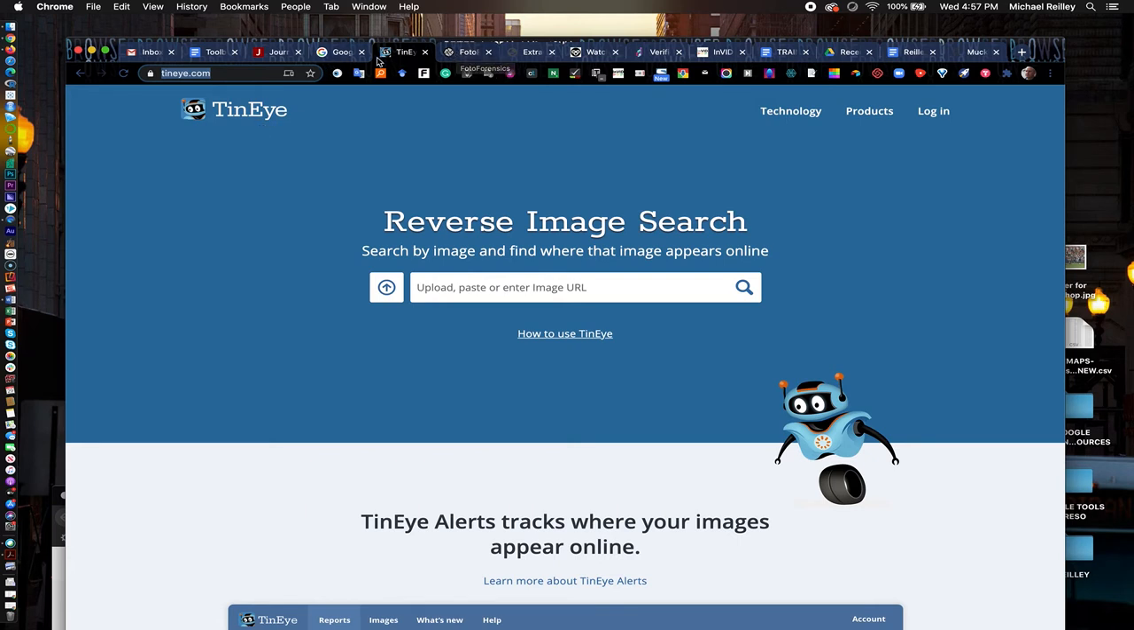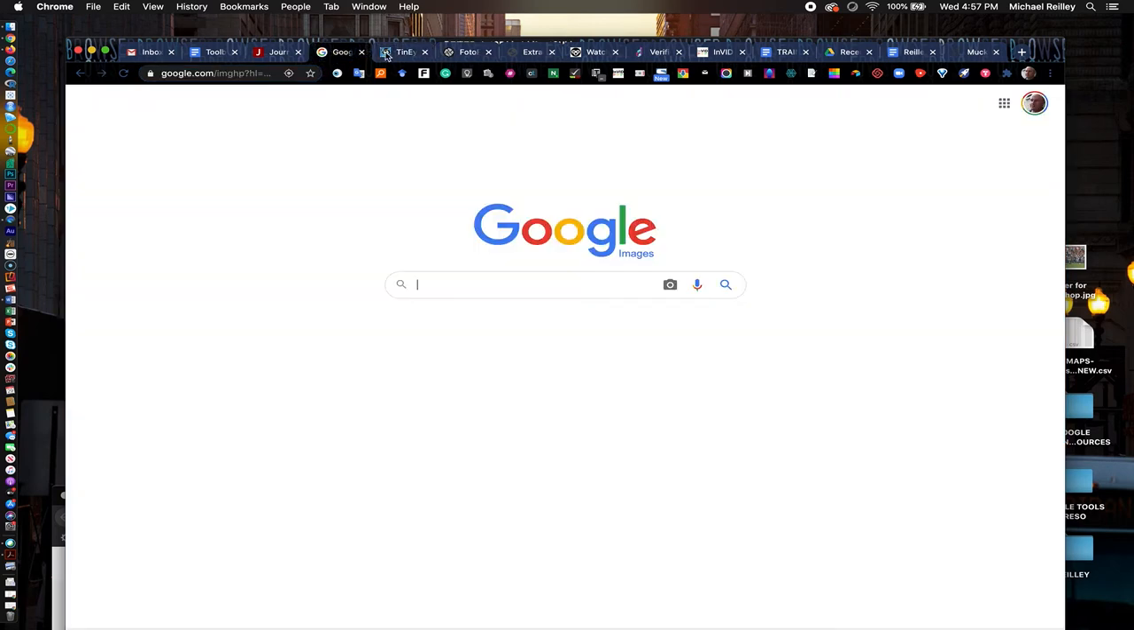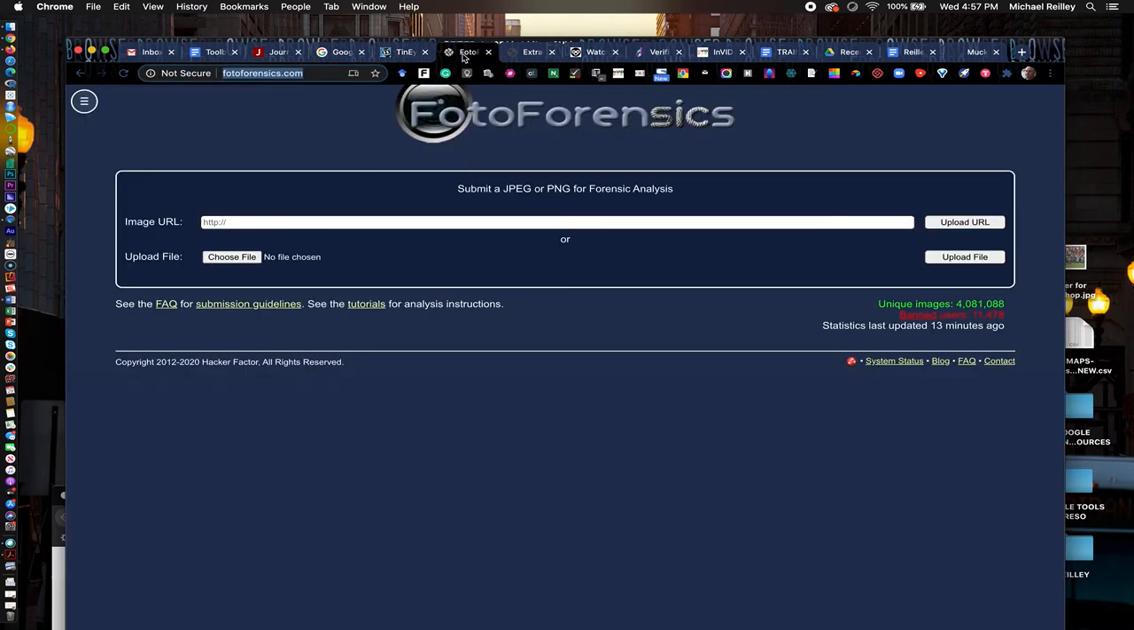Now, there's another tool that you can use. Let's say nothing showed up in Google or in TinEye, and you need to use Photo Forensics. Fotoforensics.com, and it misspells photo, F-O-T-O. This tool is a little more techie. It's used quite widely by photo editors. There's a tutorial right here on the homepage. It takes about 10 minutes to get through. It's, like I say, a little more involved in layers and things like that.